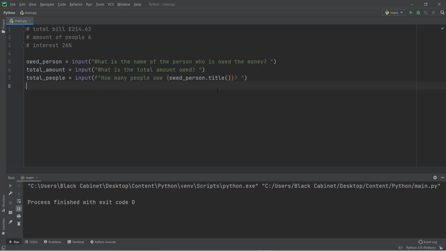So what we're doing here is we are grabbing this name here, so whoever is owed the money, and we are just including it into this input here. So if I put in Jack, it will show how many people owe Jack. I'm using a title so that it capitalizes the first J, and that's that. Now, I forgot up here, I want to put a pound sign, so it looks a bit nicer. You'll see when I run the code.